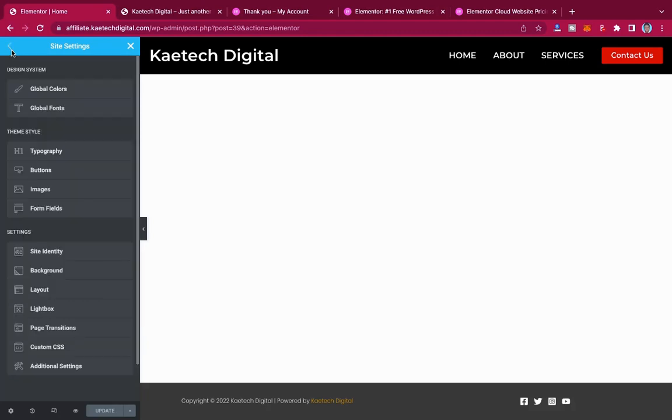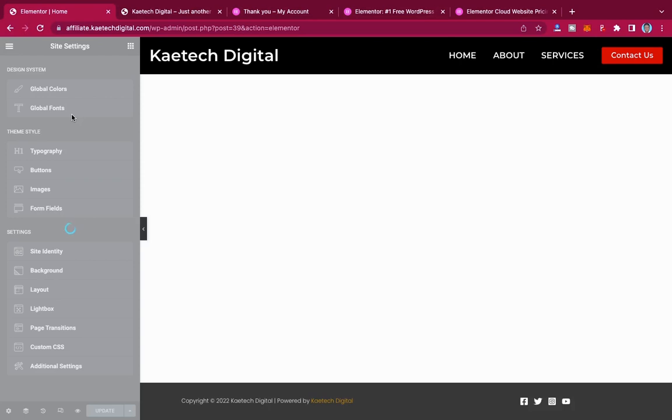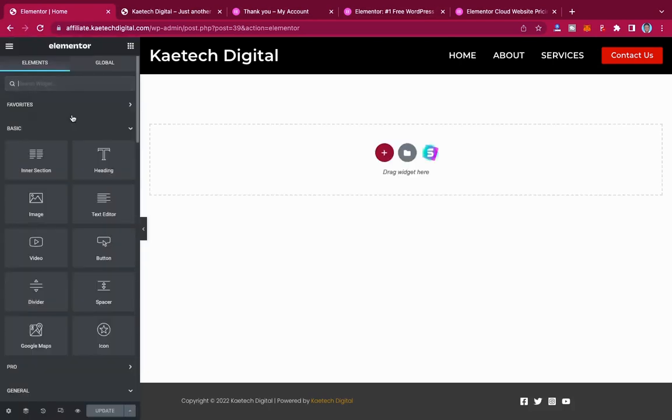Now these are some few site settings that you can go ahead and do. You can set up everything that you want to set up before you start designing your page, so that your page designing will be a little bit faster for you. Now let's close this one, and then come back to starting to create our own page.